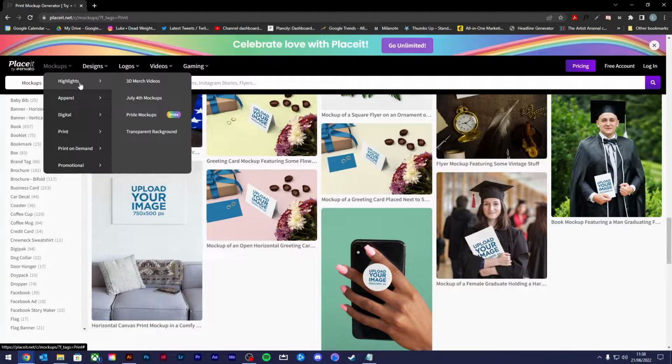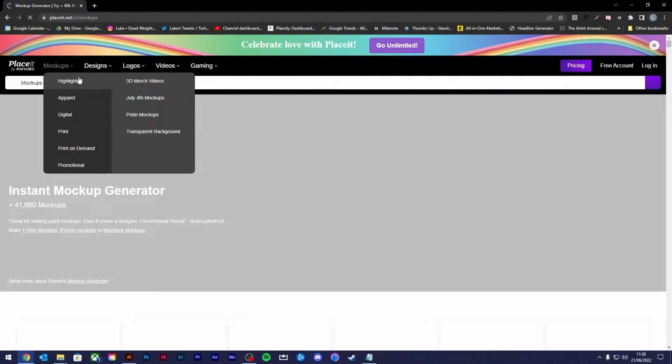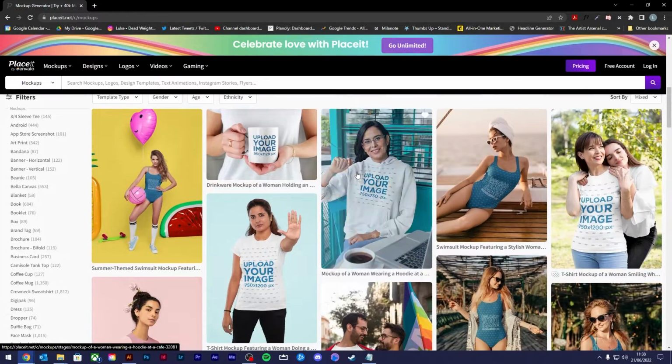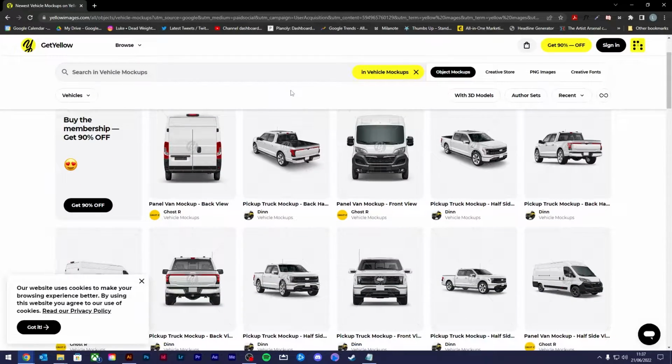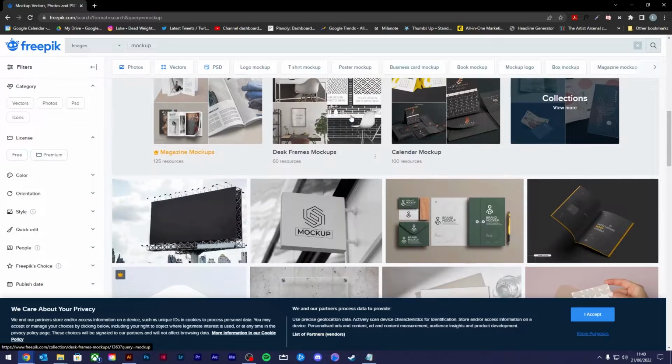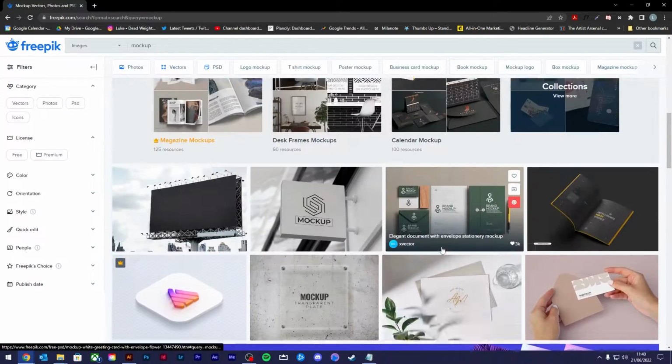Those are the two main suppliers I've used for mockups in the past, but there's a couple more I've heard good things about that I'd like to mention. The first being Yellow Images, and the second being FreePic. Both offer a variety of mockup options for you to use.